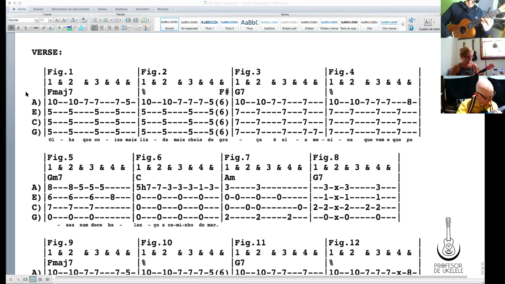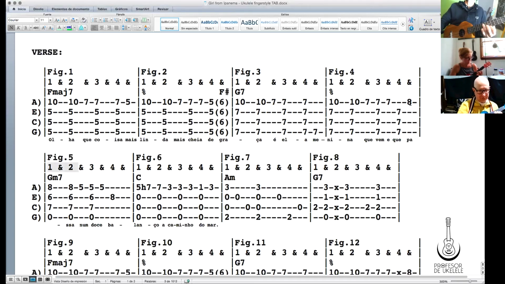So remember the pinky? Yes, yes. That's important, and now we are understanding why, because we won't have too much time, and that note here is very important for the song.